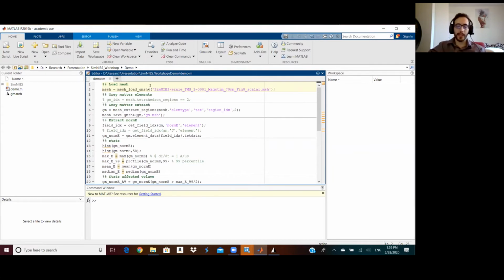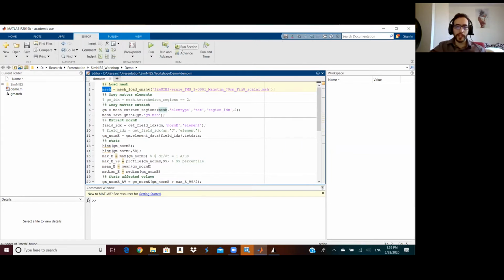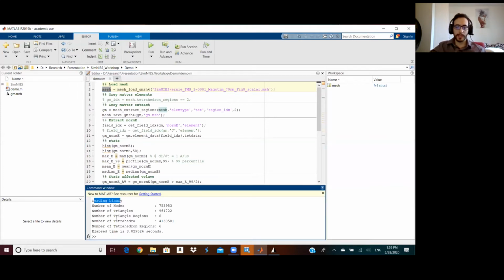The first thing that you have to know is that you need to open the mesh files in Matlab. And this is the command that you use, mesh_load_gmesh4. And then you give the path to the mesh file that you want to open in Matlab, and that will open and put everything in a variable called mesh. It could be any variable. So if I run that line of code, you see it starts with reading the mesh file, and it gives a brief explanation of the number of nodes, the number of triangles and so on. And I'm going to explain that.